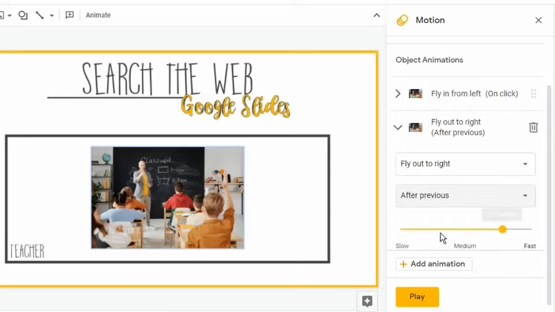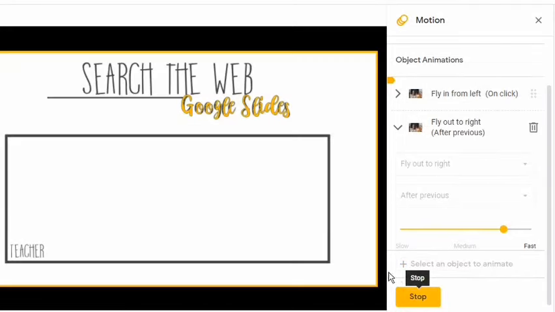I can also change its pace by moving the slider to slow or fast. I will press the play button to preview. I will click any white space on the screen to initiate the animation.